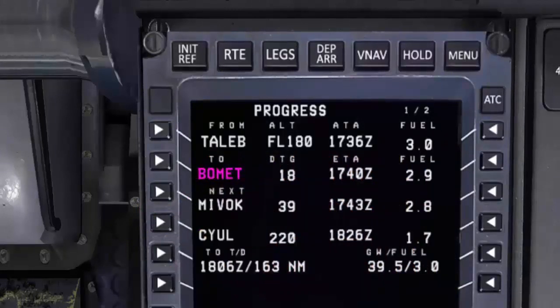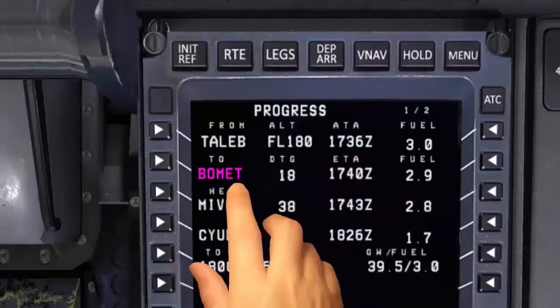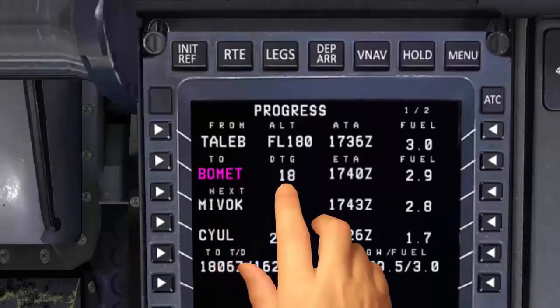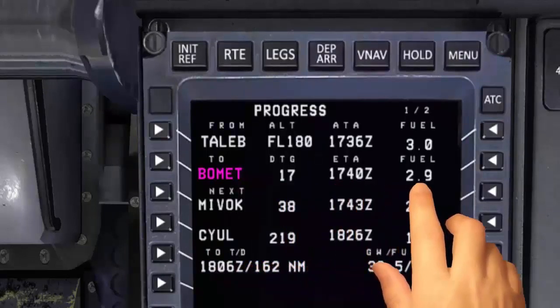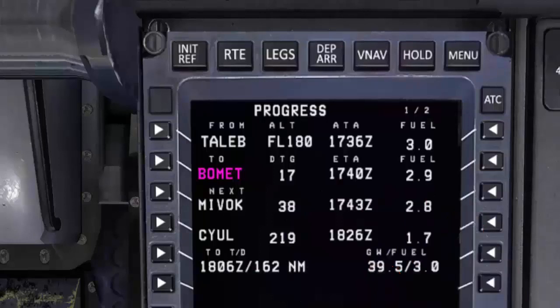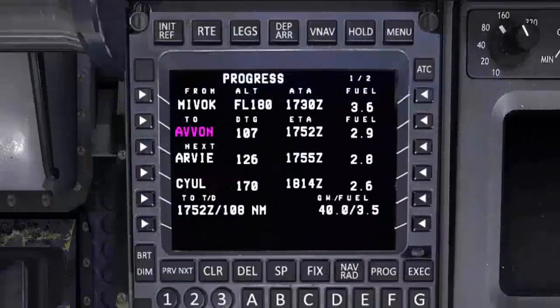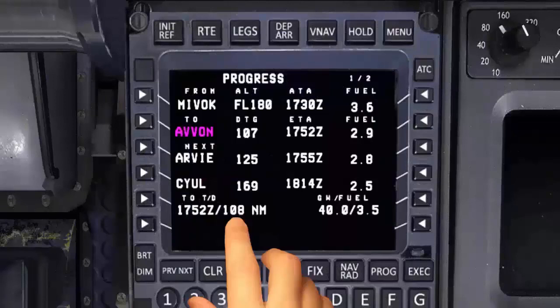Now our next waypoint is Bomit. 18 nautical miles to go. Our estimated time of arrival is 1740 Zulu with the predicted leftover fuel of 2900 kilograms. And we keep doing the same routine with the fuel and time checks over the remaining waypoints. We're about 108 nautical miles from the top of descent.